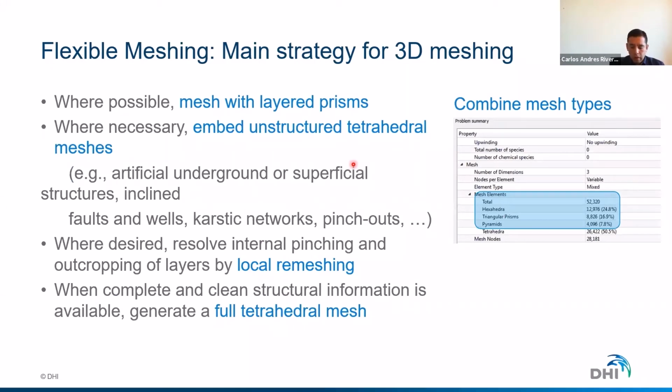So where do you actually use all these different methods? We have different strategies and different workflows depending on the type of data. Quality of the data is also very important, no? And you will decide these workflows or this path in the methodology depending on this. So if it's possible, you can always work with layer prismatic elements, because they're easy to handle.